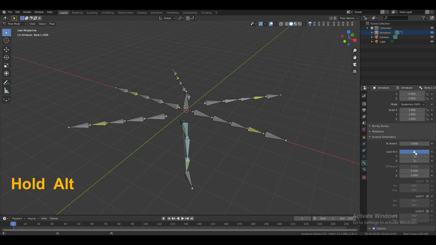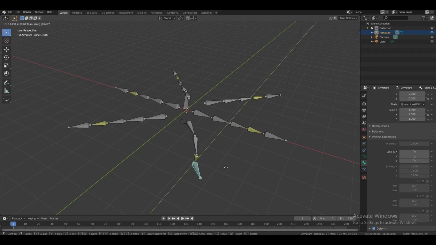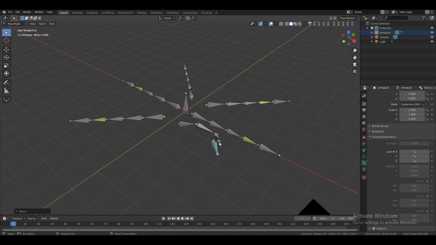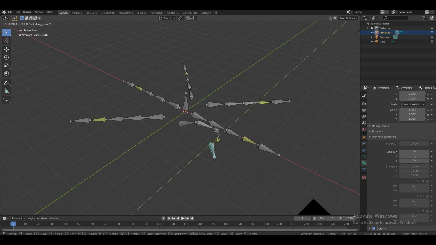Now hold Alt and lock one of the axes. I will lock only the X axis and check if that fixes. Only moving on the X axis is working properly. So to fix for the Y, select the 3 bones again and let's try out by locking the Y axis. Okay, now it's working properly. Now do the same for the other side.